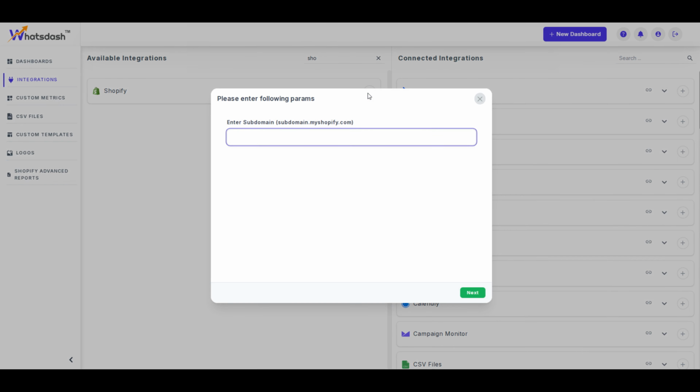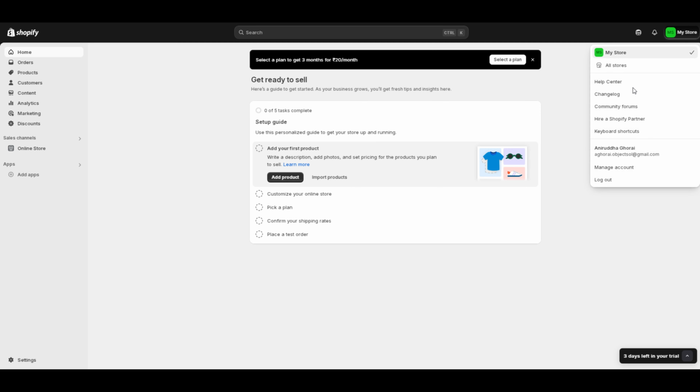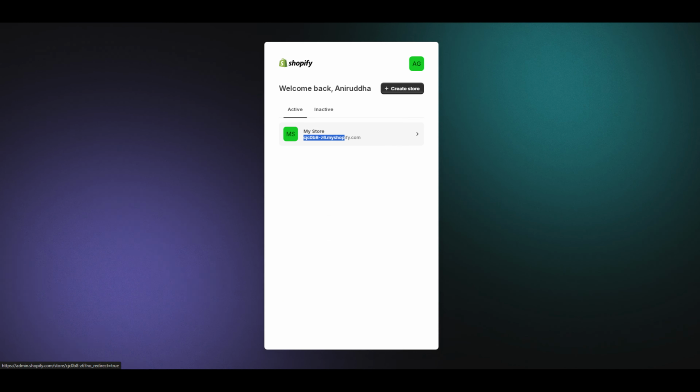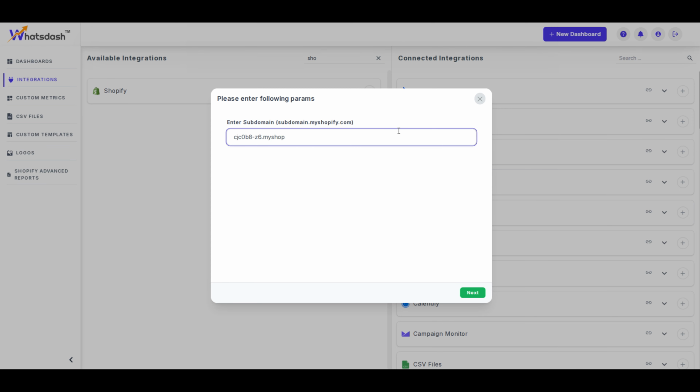A pop-up will appear. Now go to your Shopify store, click on Profile, then click on All Stores. Now copy the store subdomain. Go back to Whatsdash. Now paste it in the pop-up prompt. Click on the Next button.